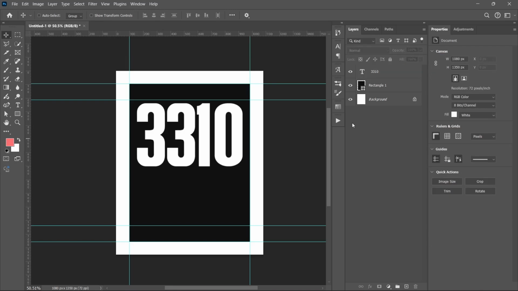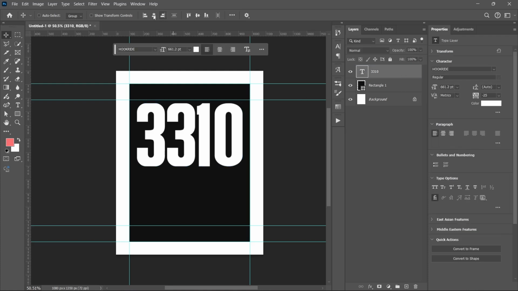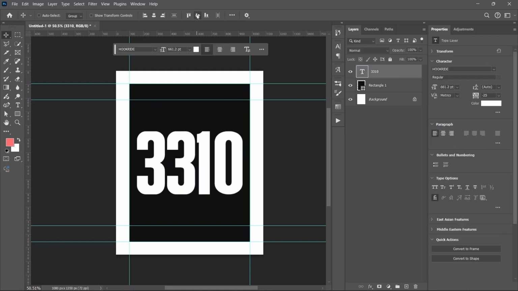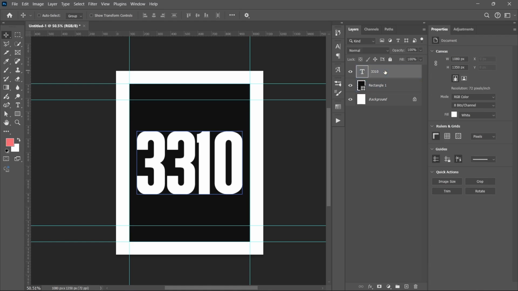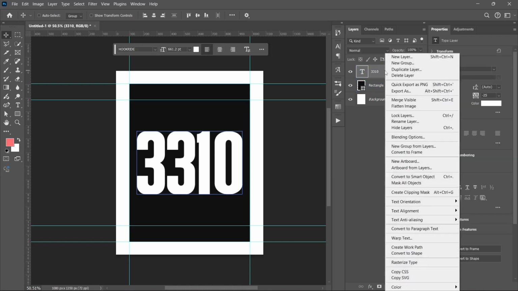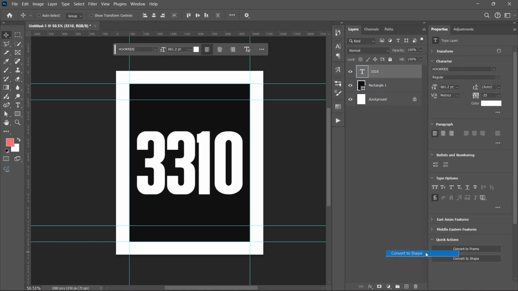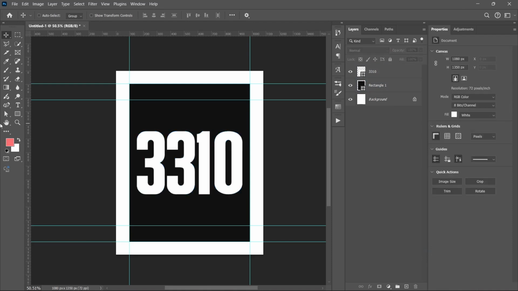And now I'm going to centralize it, right? Okay, now this 3310, I'll put it in the direct center. Alright, so you can see where it is. You can see that it is in the center. Okay, so what I'm going to do now is I'll right click on this 3310 and I'll convert it to a shape. Right, it's been converted to a shape.